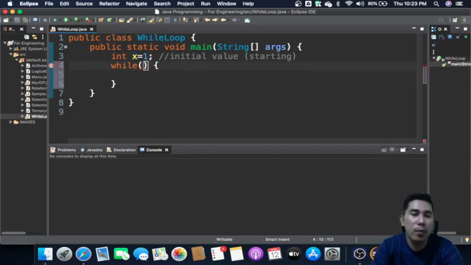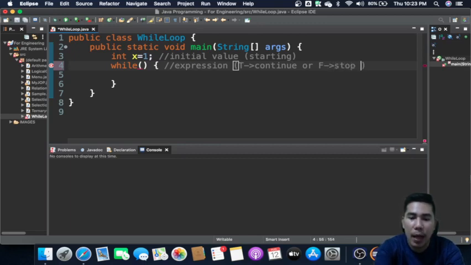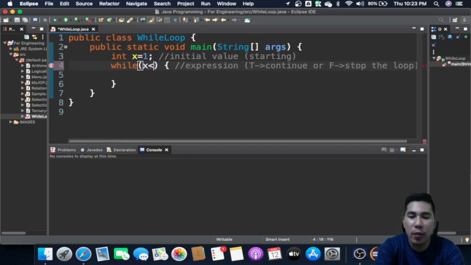You will now put the expression right here. In the expression, again, it's either true or false. If it's true, continue doing the loop, continue executing the statement. If false, it means stop the loop. Okay, so let's say our expression is x less than or equal to 10.